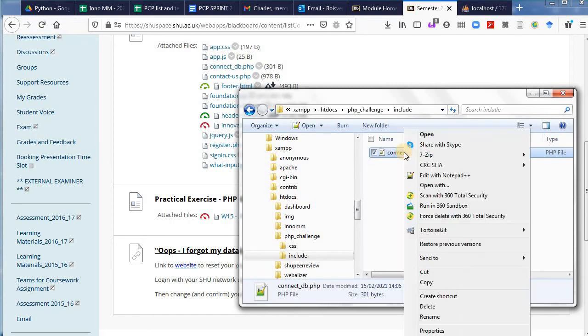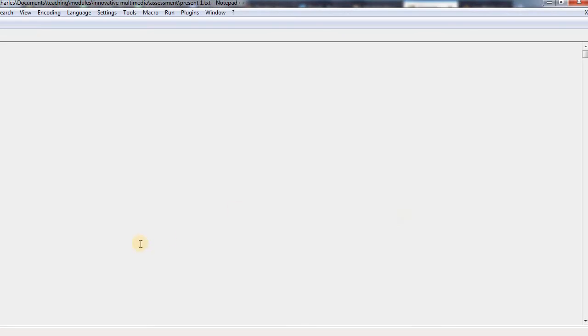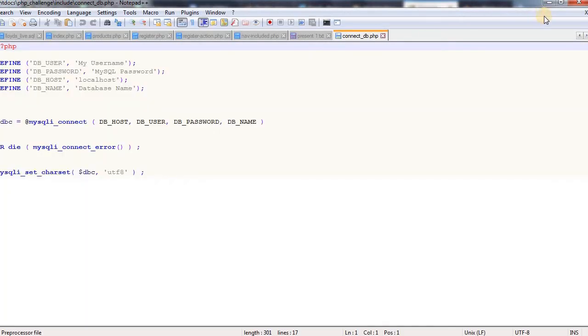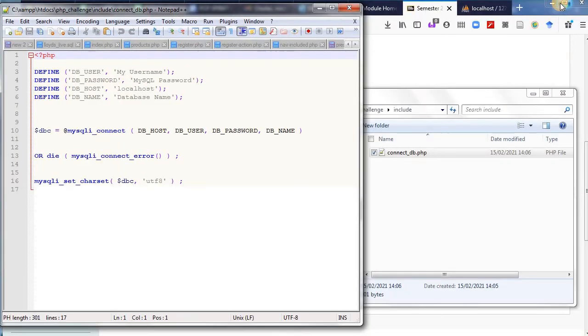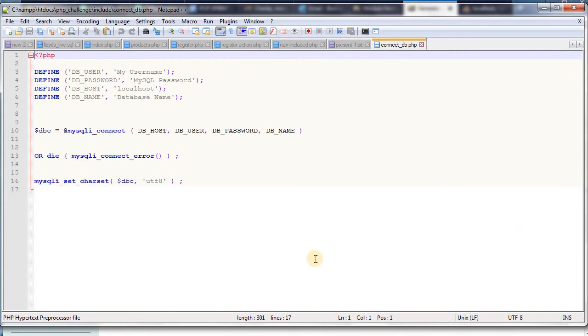Let's see if I can open this. Open with, edit with Notepad. ConnectDB1, there it is. What's in there? Database password. User password. Host is localhost. Database's name. Need to name the database correctly.